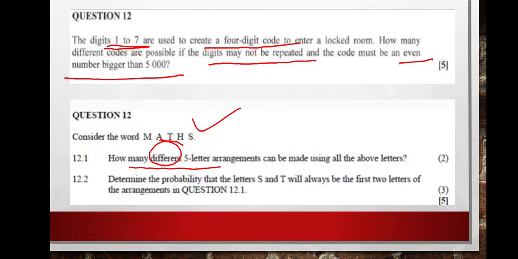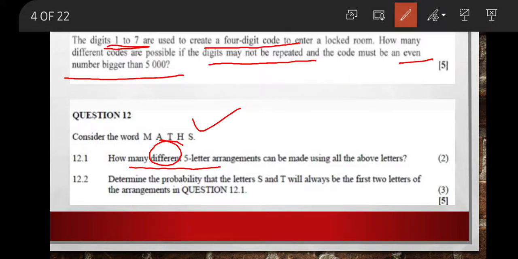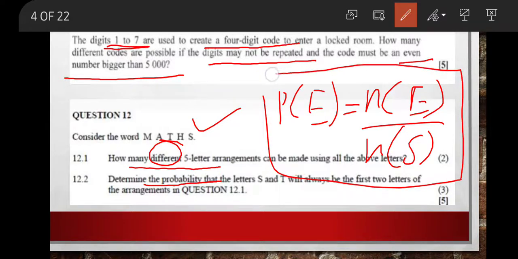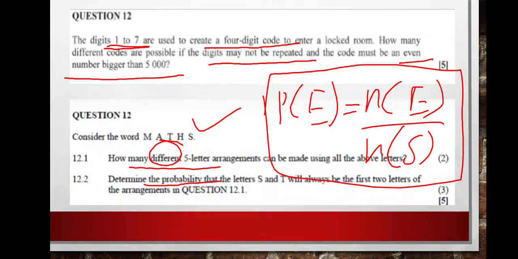Now 12.2 says determine the probability. Careful. Determine the probability, right? So we know the probability of an event is the number of chances that the event may occur over the total number of the sample space, right? So this is what you should think of when you are required to calculate the probability. So determine the probability that the letters S and T will always be the first 2 letters of the arrangements in question 12.1, right? And then here you are given that, of course, you cannot repeat the letters, right?